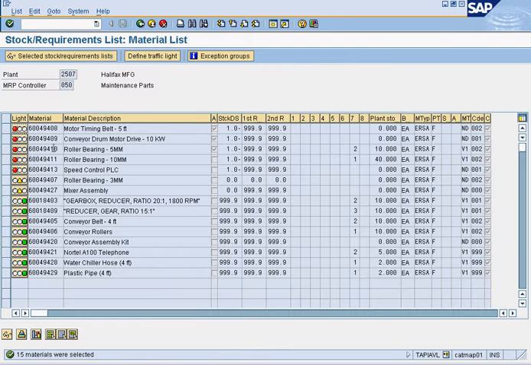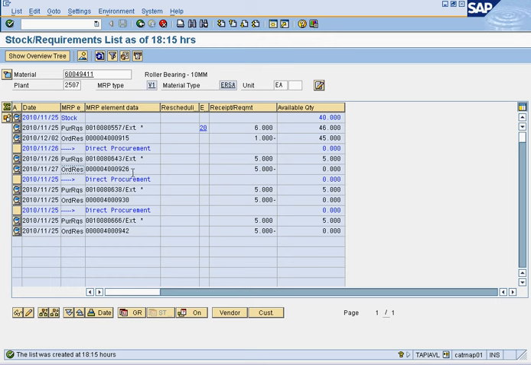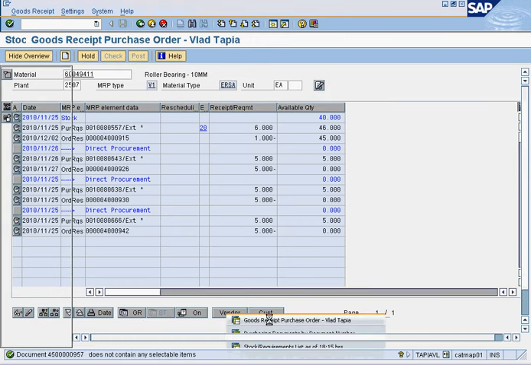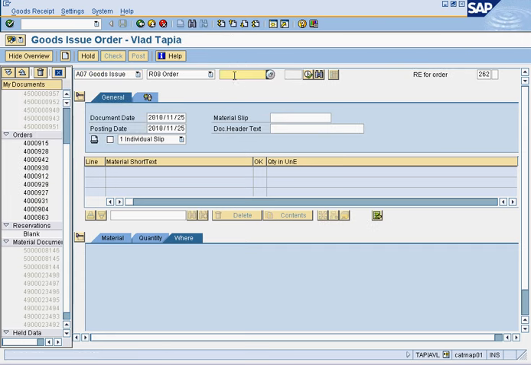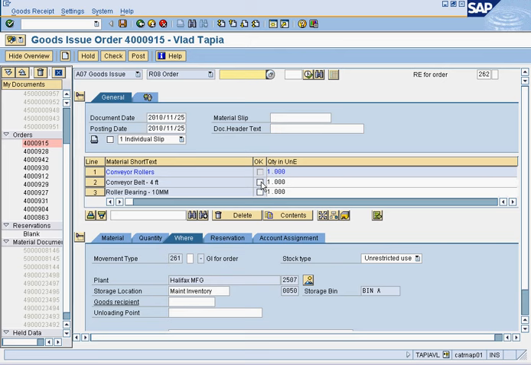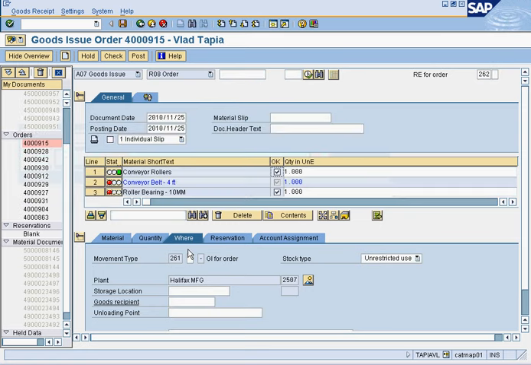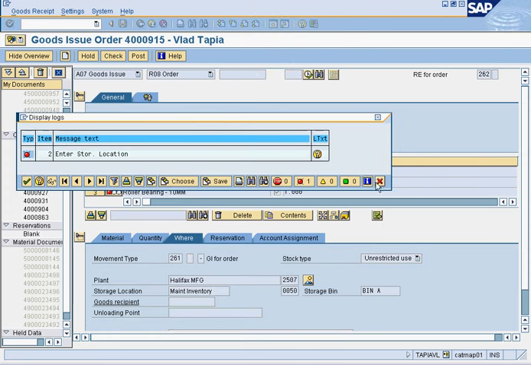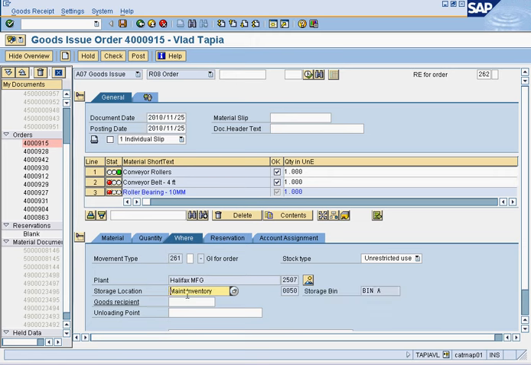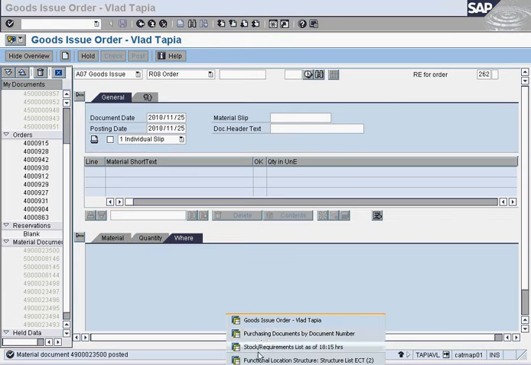So we'll fulfill this one right here. This one that has 40. There's a lot of demand for this part everywhere. So we'll take care of this order right here. We'll receive this. The goods issue, I mean. Okay, post. That's that. Go back here.